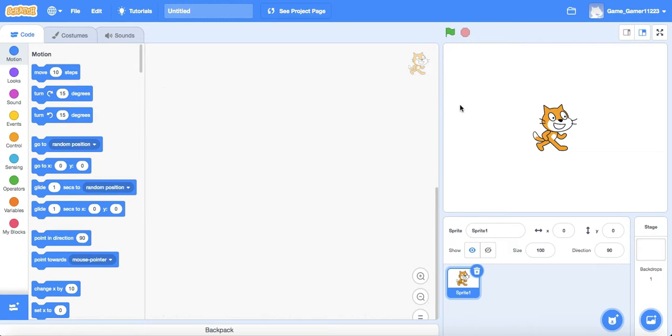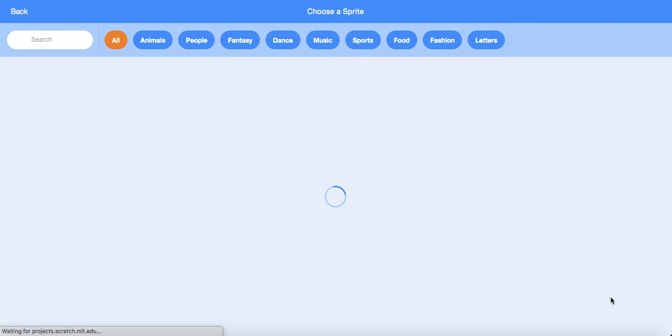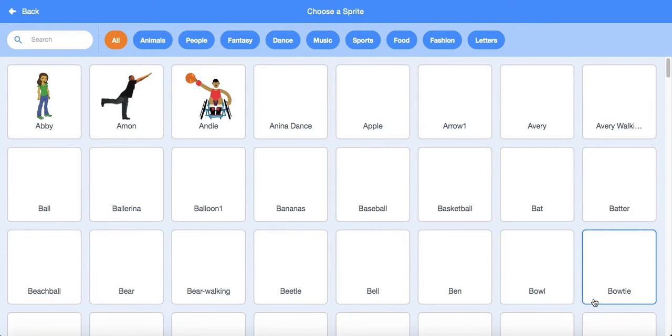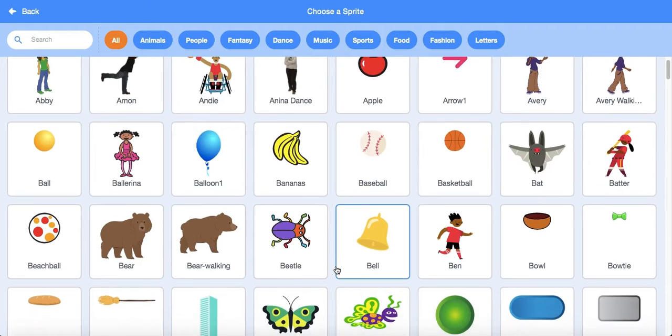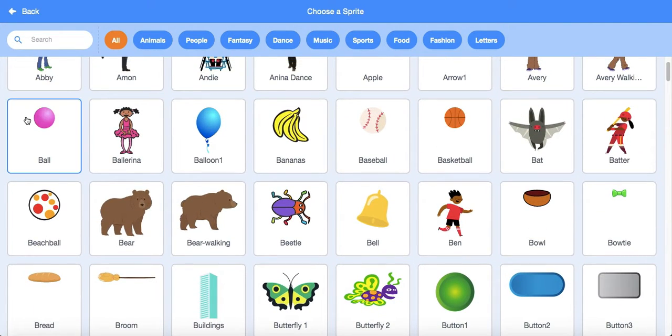So, the first thing you're going to want to do is choose a character. You can either keep the default sprite, or you can delete it, and then go over here to this button, and then you can either choose a sprite, paint, surprise, or upload one. I'm gonna choose a sprite. Then we can come down here, and I am going to go with this ball.